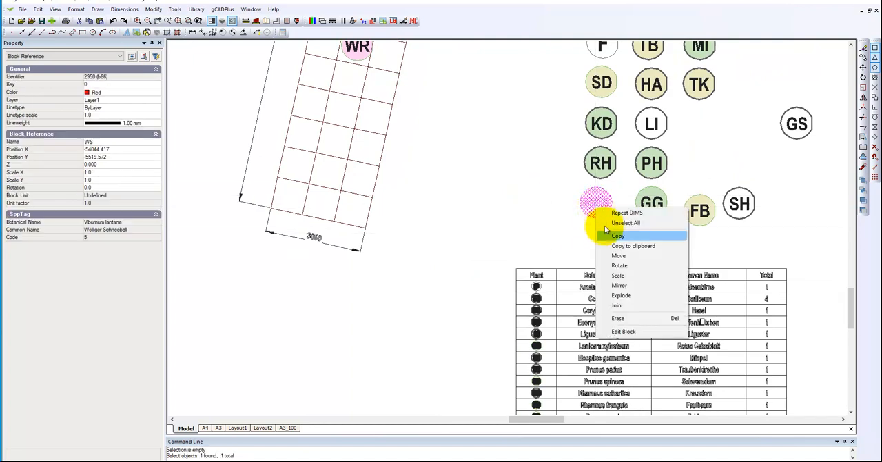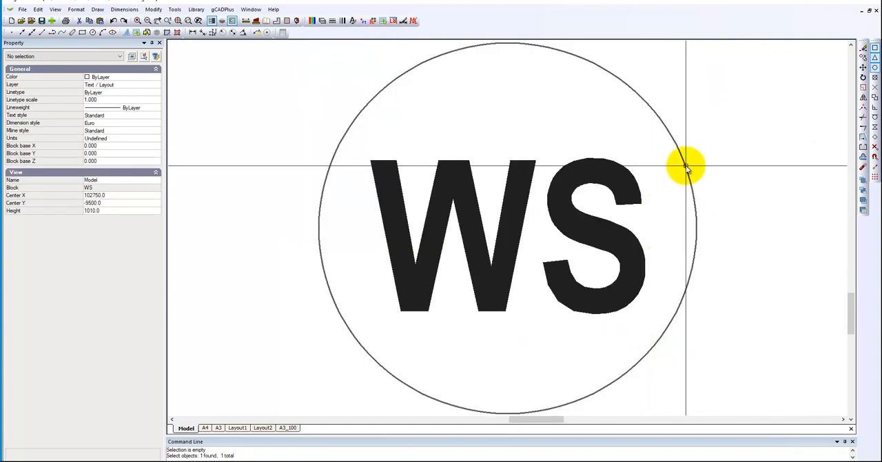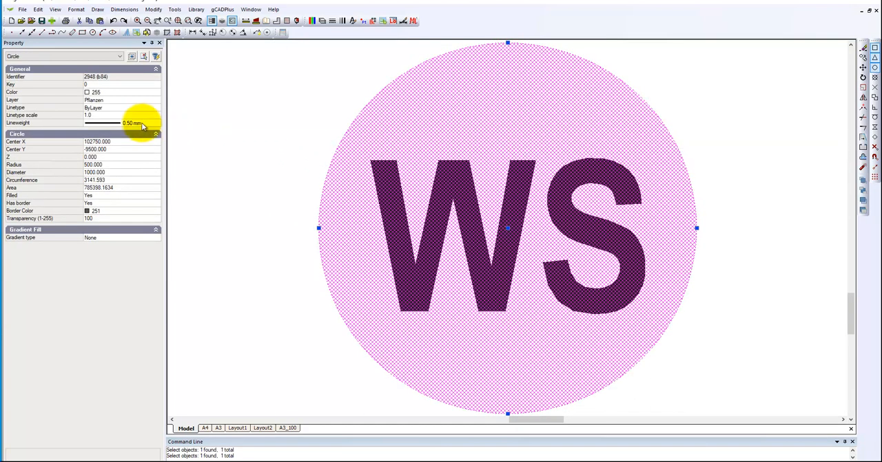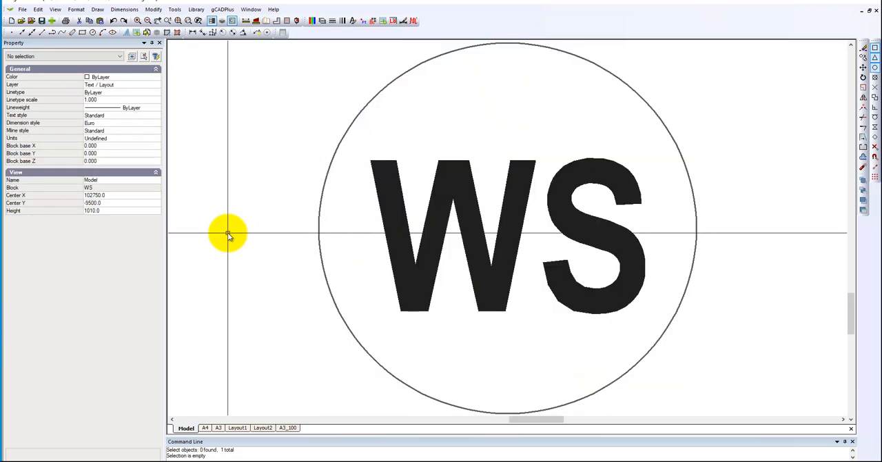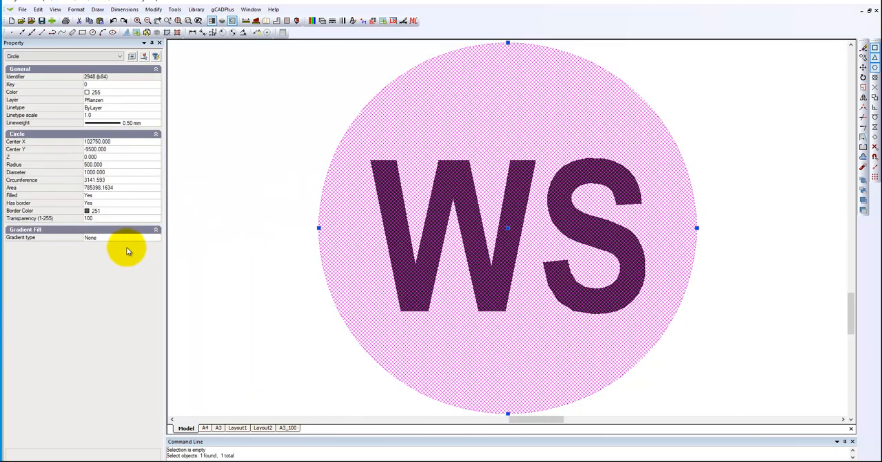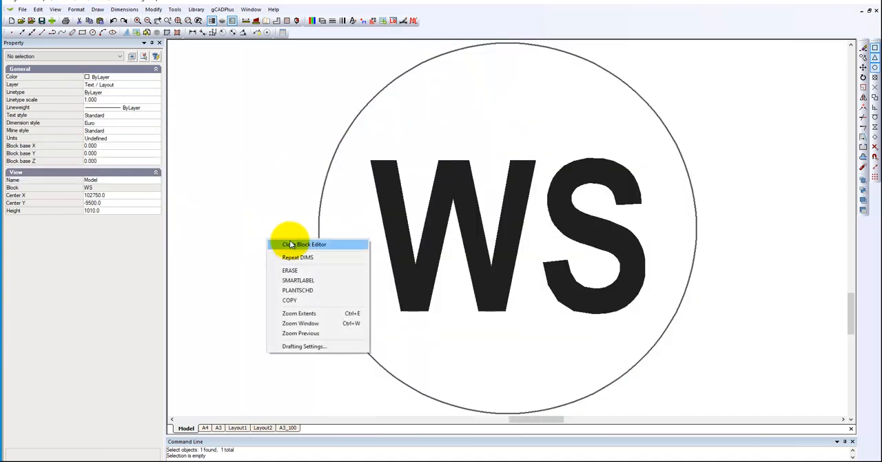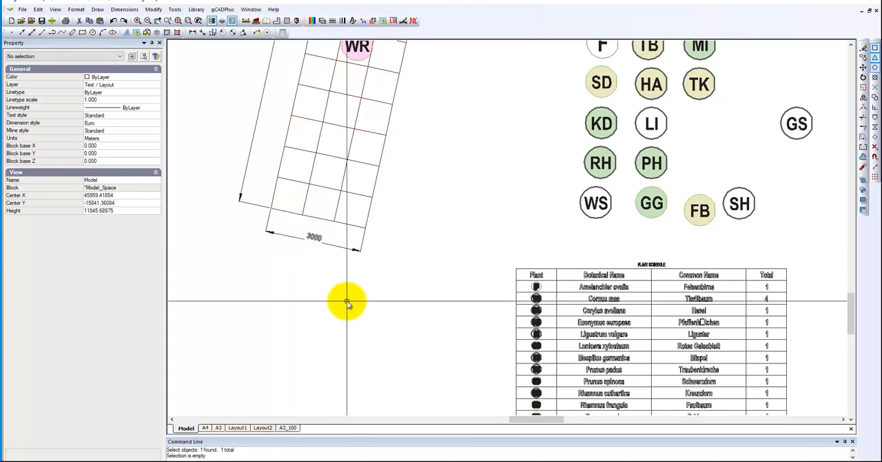If I click on this symbol and edit it, and I pick on the block here, see it's got a very thick line around it. It's got a border color 251. It's got some transparency set at 100, so that color, that's really unusual for a GCAD Plus user to set transparency at 100 and yet have the color white. So I'm pretty lost as I look at this drawing, and I think it's really awkward to work with.